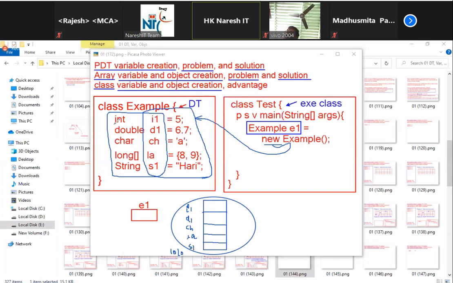i1 is what type of variable? Primitive variable. A primitive variable contains the value directly, 5. d1, what type of variable? Double. What is its value? 6.7 directly stored. ch, what type of variable? Char, directly single quote A is stored. All people answer. la is what type of variable? Please, fast answer. la is what type of variable?